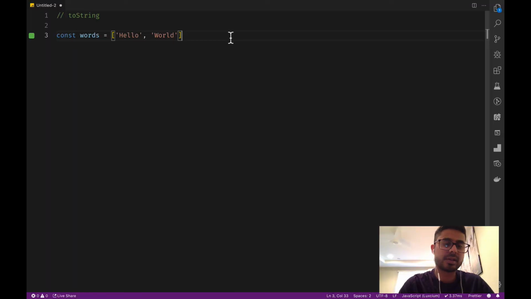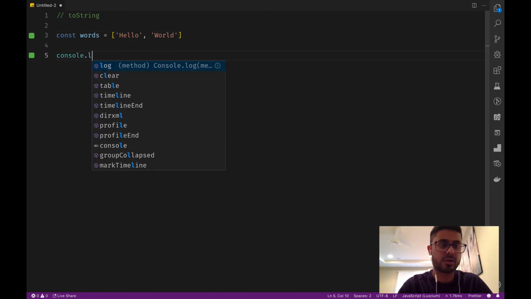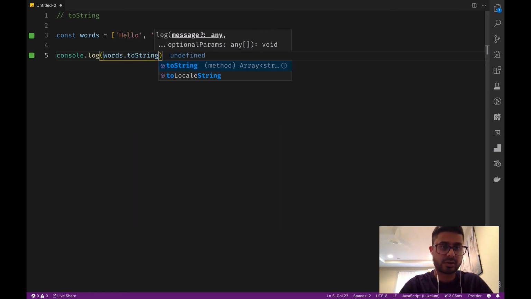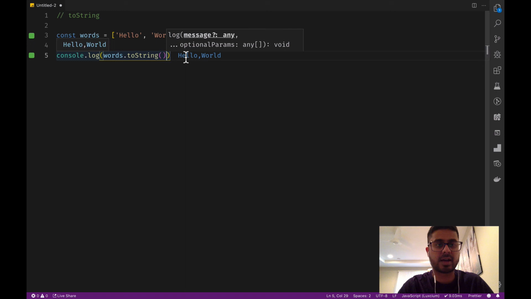The toString method works in a similar way to join, in that it just outputs the contents of an array. Again, if we want to console log out words.toString, it literally just outputs the string hello, comma, world.